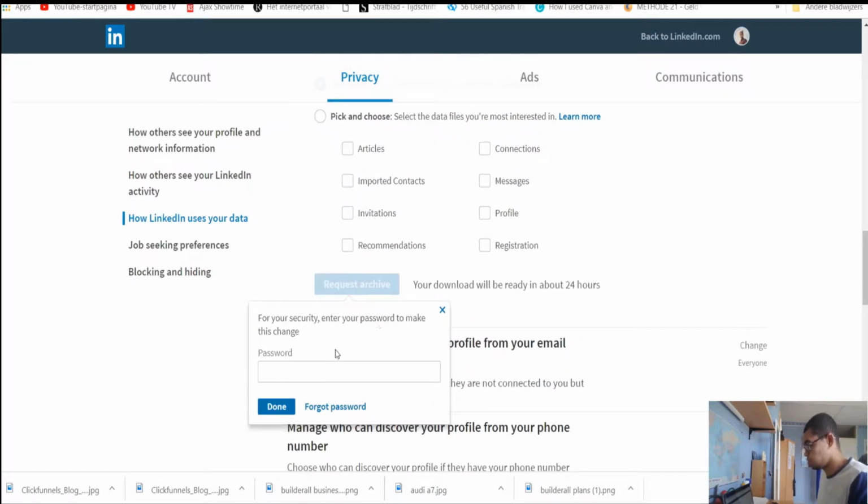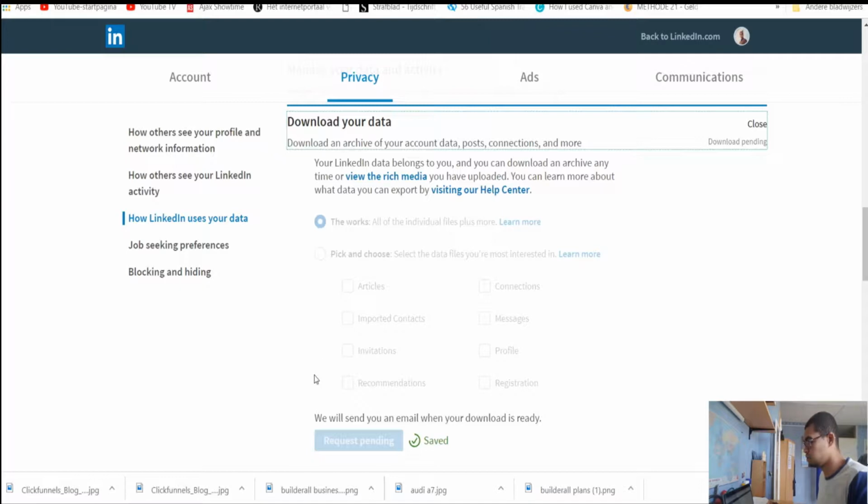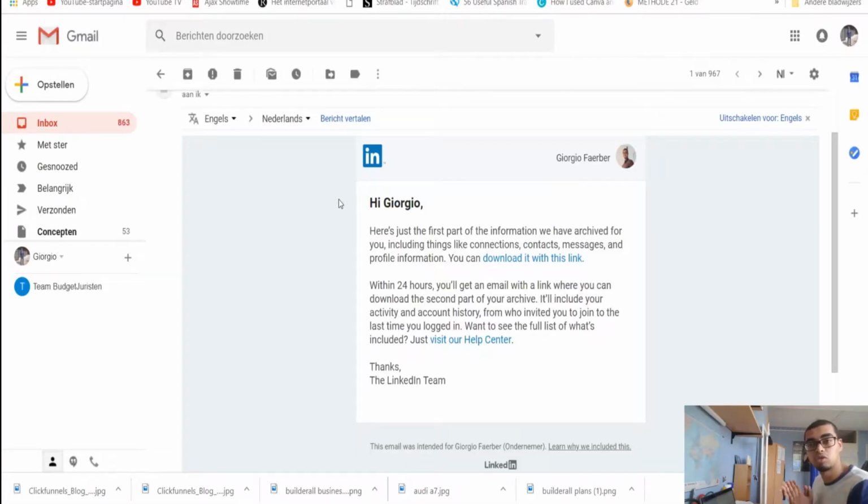For your security, enter your password. Alright, we enter our password. We will send you an email when your download is ready. So next we head over to our email. After a couple of minutes you receive this email over here. Here's just the first part of the information we've archived for you, including things like connections, etc. You can download it with this link. Apparently I have too many people to get exported, so this is just the first part.